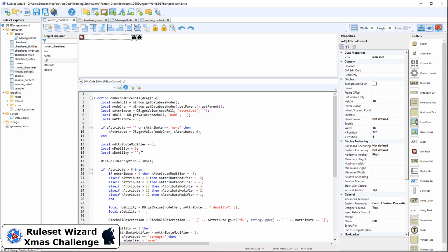We want to set the modifier. We want to get the debility. So if the character has a debility and so they're now weak, we want to get that number, and S debility is a string. So dice roll description is equal to S roll, which is our name, so hack and slash. If N attribute is greater than 0, i.e. it hasn't returned the default value, then we're going to set the modifier based on this matrix. So if it's up to 3, it's -3. If it's up to 5, it's -2, etc.